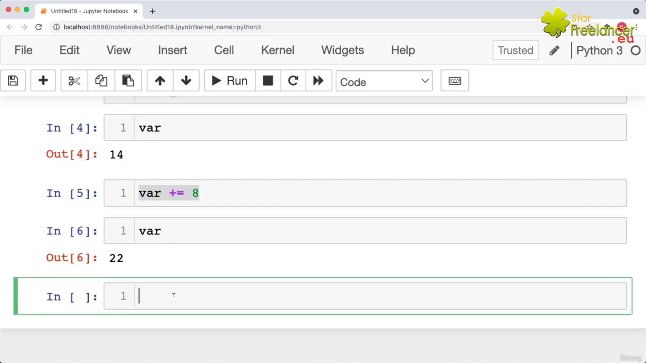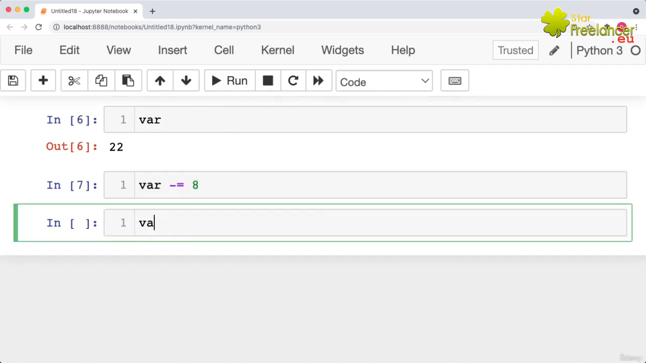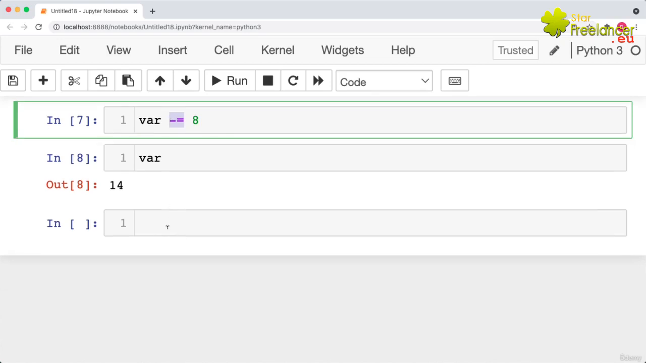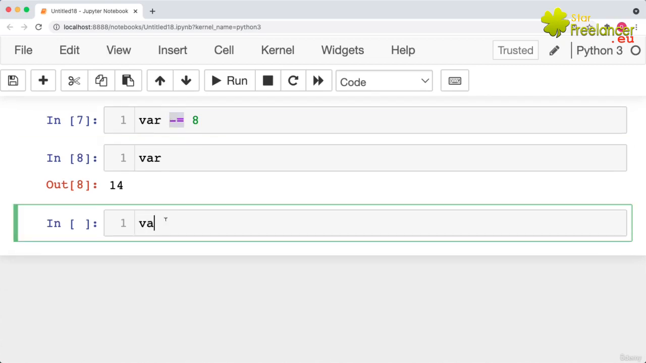Assume I want to go back and remove 8 now. I will simply put minus here. It means this old value, which is 22, remove 8 and give us a new value. If I run this, what is var now? We go back to 14. You see? That is what? This assignment. Remember, we are still assigning values to what? To these variables. Okay?